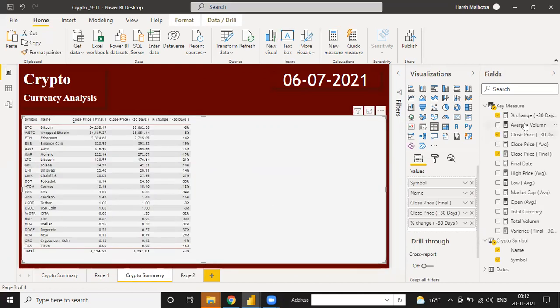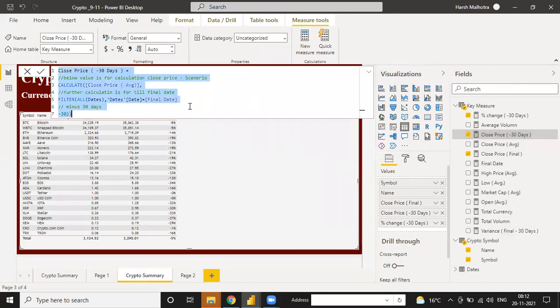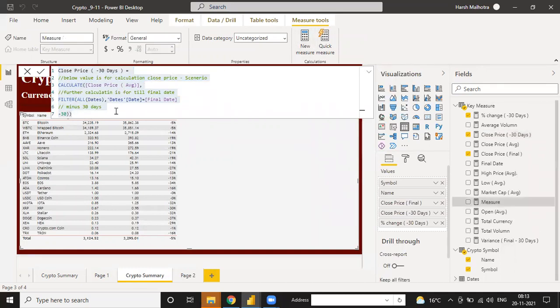And now guys, same way, suppose this one is your close price 30 days. Okay, so you can directly just copy this one, new measure again. You have to just paste it, and instead of minus 30, you can select minus 60. No need to write the function again and again. So minus 60, you can write it here also, minus 60 and 60, and just press enter. This value will give you the minus 60 days price.